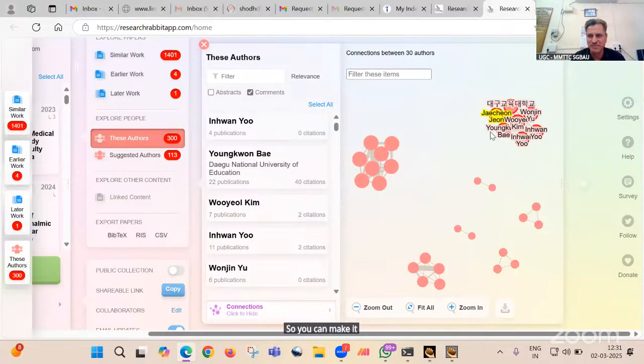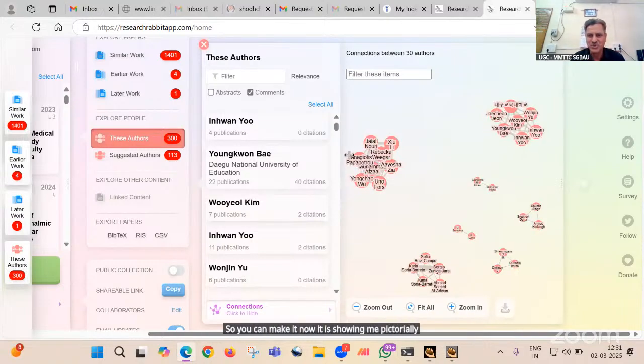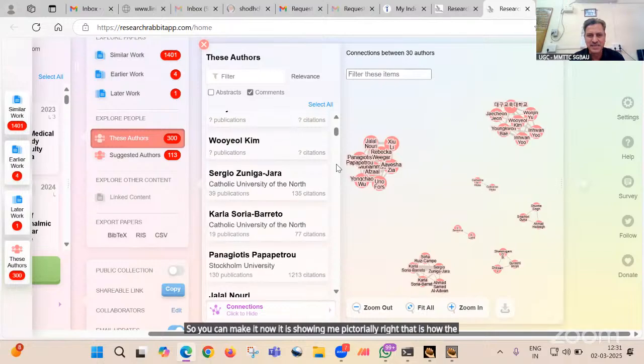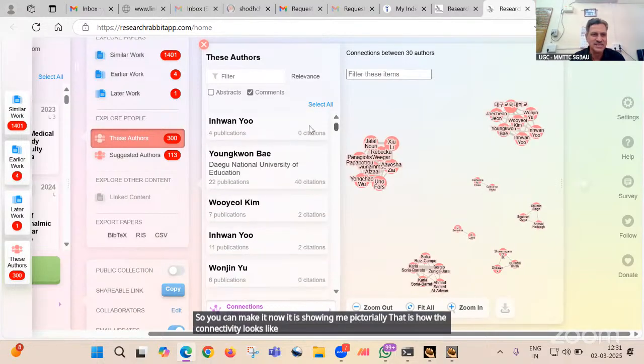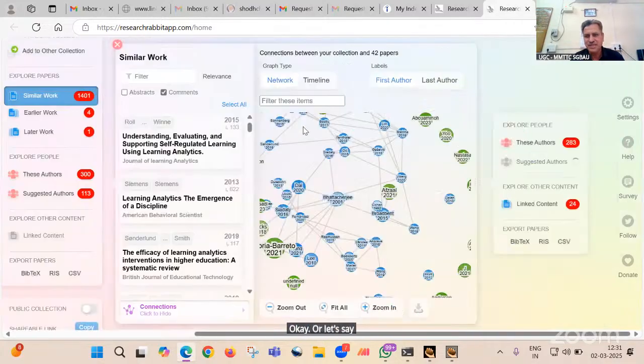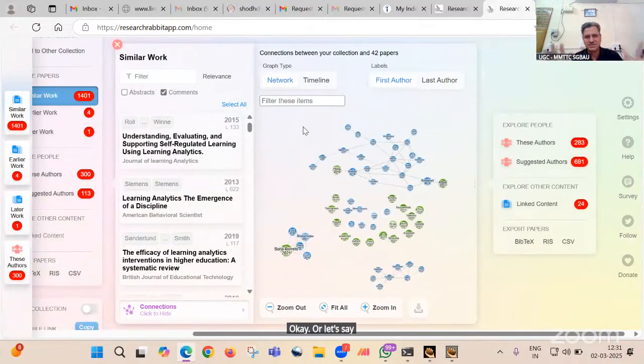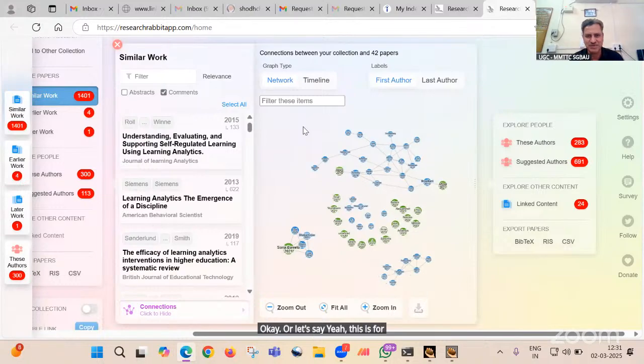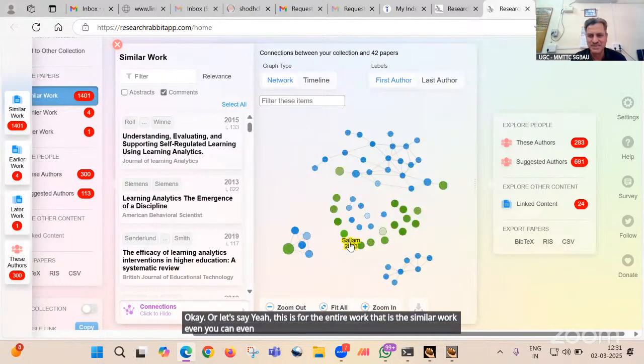Now it is showing me pictorially how the connectivity looks, of one author with the other. Yeah, this is for the entire work, that is the similar work. Even you can print these diagrams in your review paper and so on.